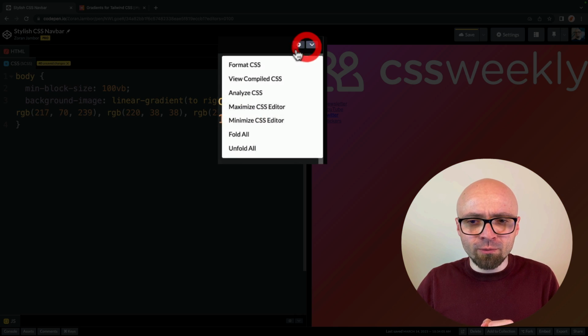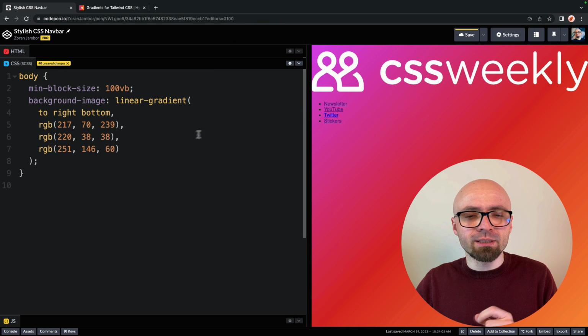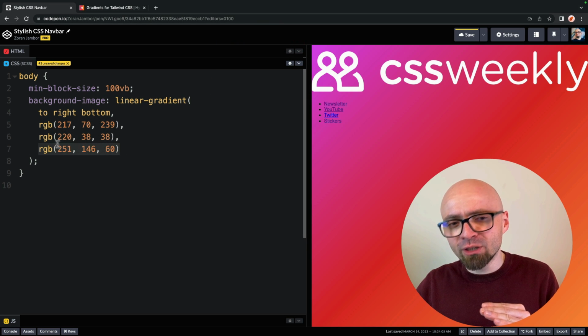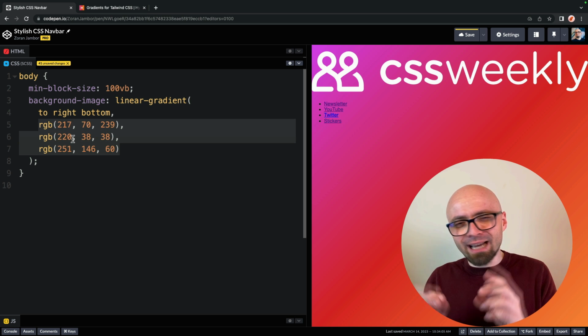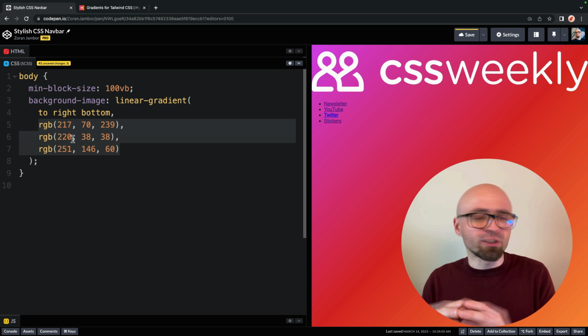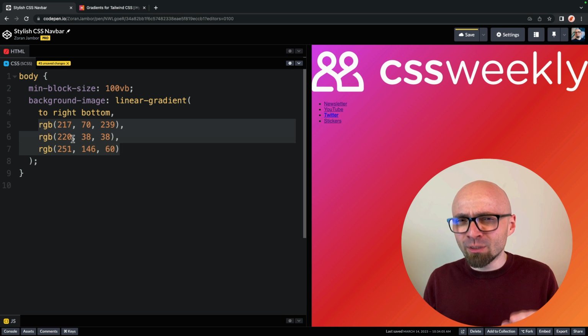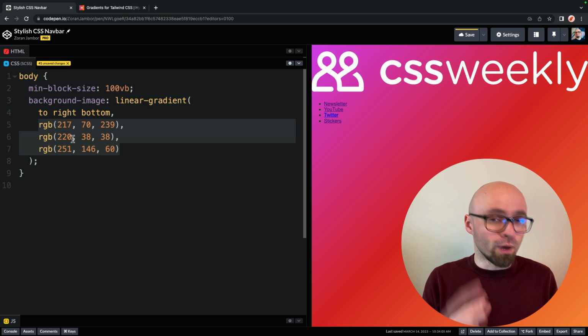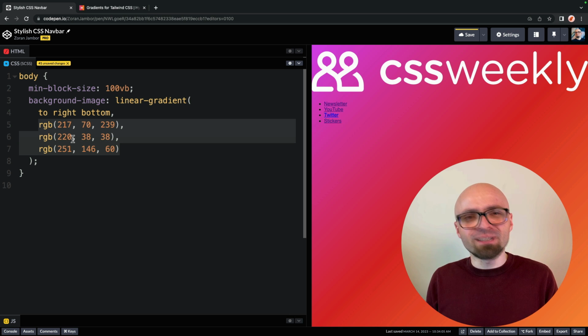Let me format this code right now. Okay, this looks much nicer now, but I don't actually want to use RGB color format here. I actually want to use HSL. And I find HSL color format to be much more intuitive and much easier to work with. And this is going to be especially important here because we will actually want to use colors that work together well. And it's really easy to do that using the HSL. If you want to learn more, check out my video on HSL color format.